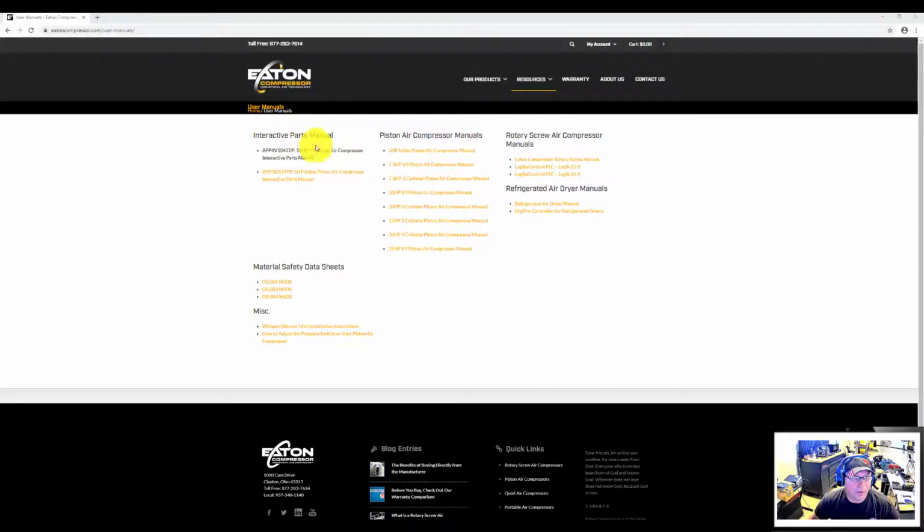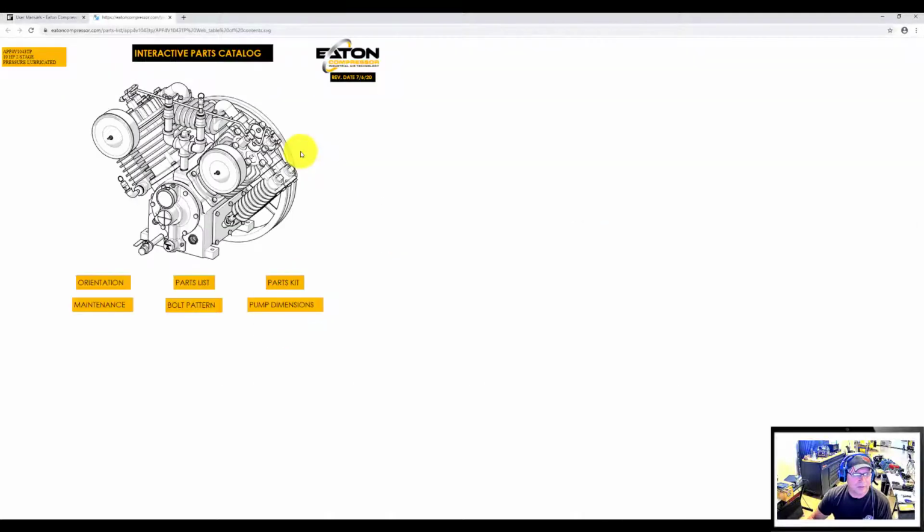Now under our Parts Manuals, Interactive Parts Manual, you're going to see that there's two different pump models. Our goal is by the end of this year to have all of the pump models with interactive graphics, but it's quite a task. So for now we have two. We have the inline 5 horse and the 10 horsepower V4. So let's just open up the 10 horsepower V4.